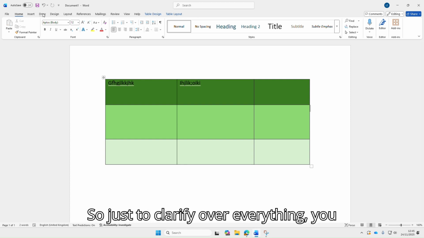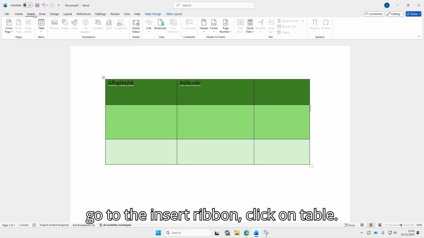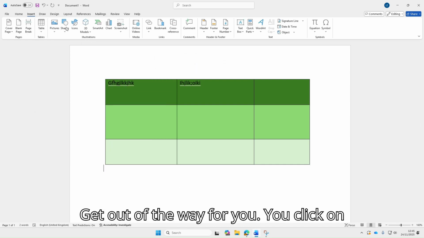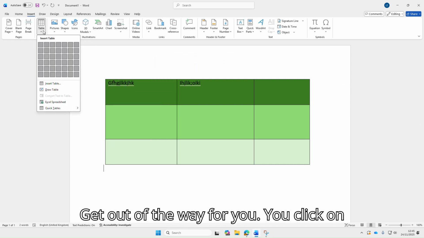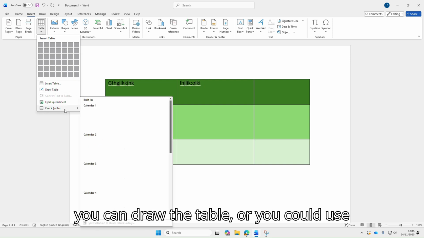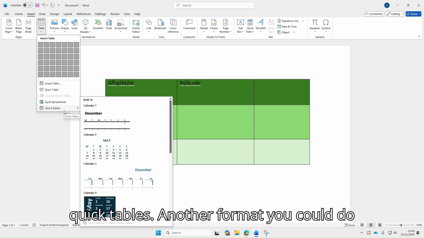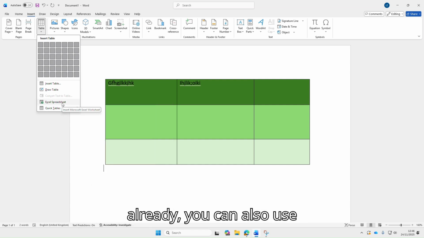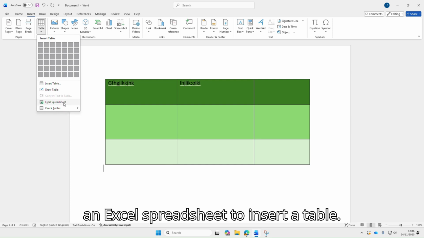Right? So just to clarify over everything, you go to the Insert ribbon, click on Table, you can either insert the table, you can draw the table, or you could use Quick Tables. Another format you could do is if you have a spreadsheet already, you can also use an Excel spreadsheet to insert a table.